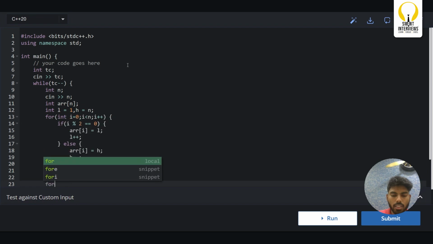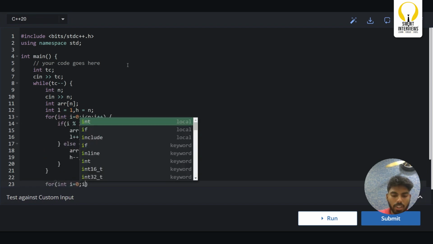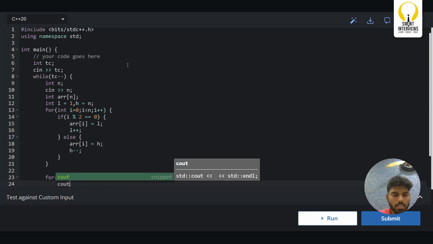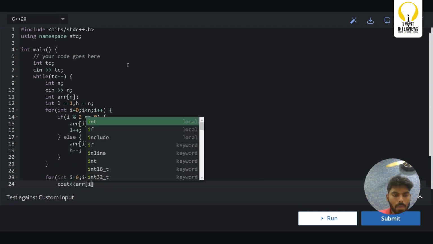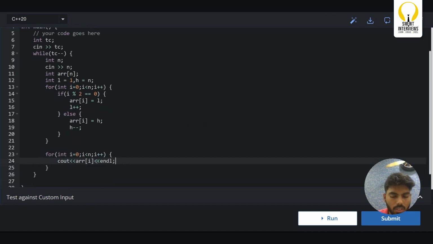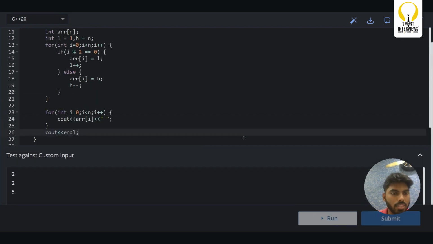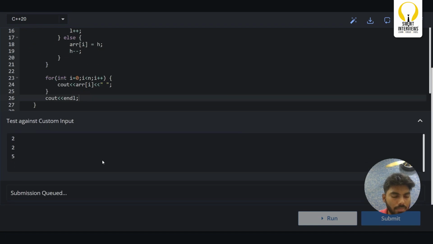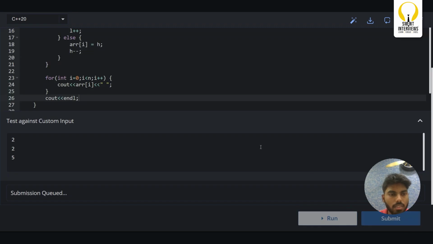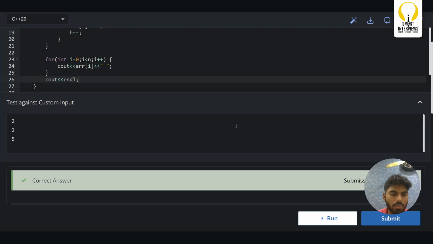If the entire thing is done, I'm simply going to iterate from I equal to 0, I less than n, I plus plus, cout array of I. Oh, sorry, this should be space separated. And here you need to place the endline. That's it. 1, 5, 2, 3. At each index, we are simply trying to maintain that the difference is only 1 or not.